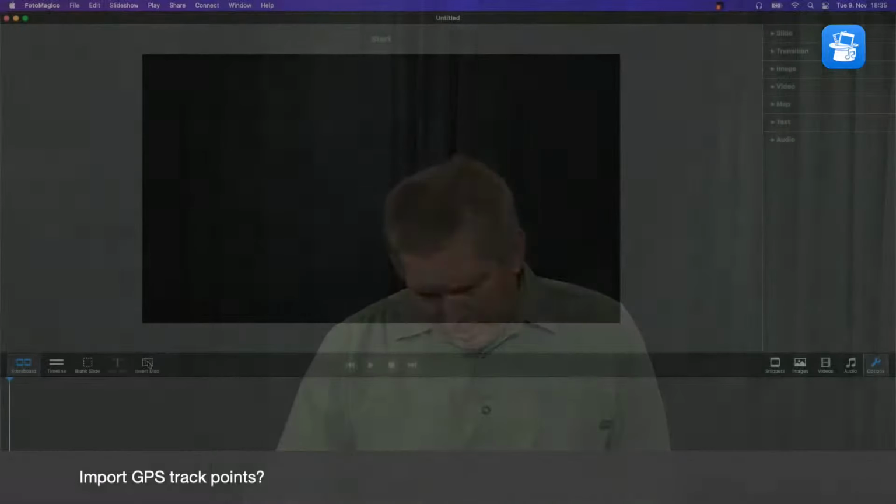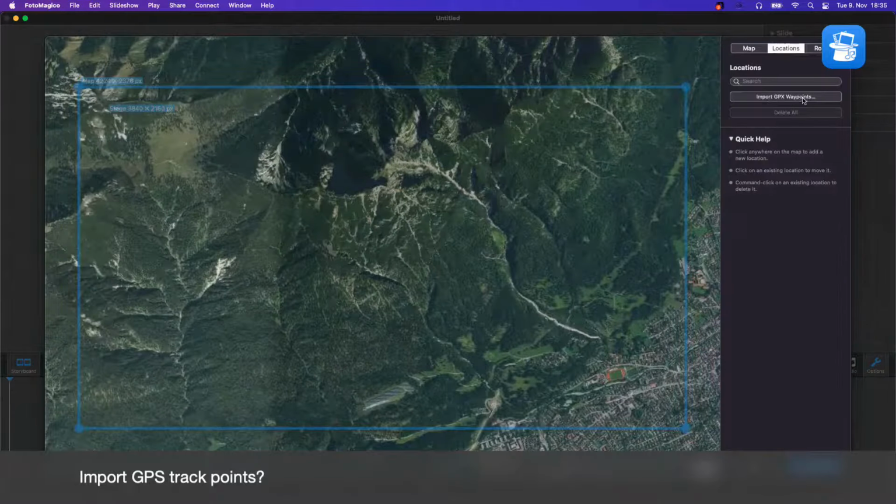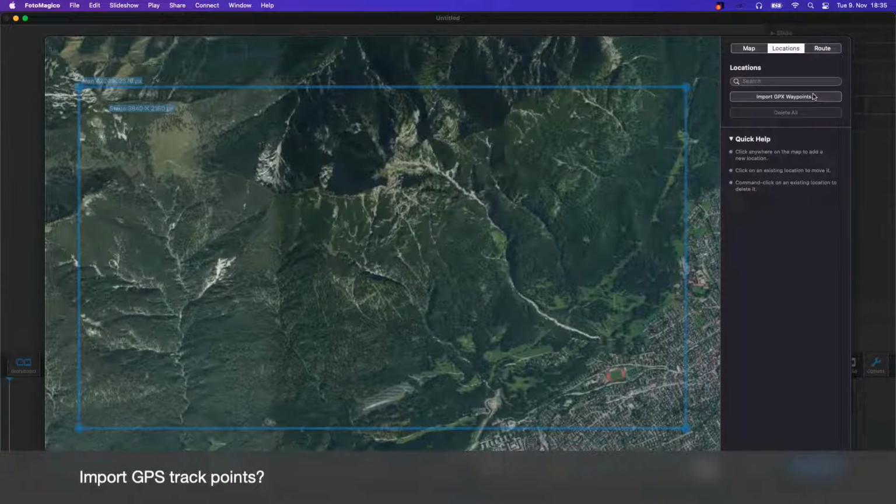Also, can we import GPS track points? Yes, I think we showed this already. Well, the track points, we didn't show it, but yes, you can import waypoints. That's under the location tab. I can quickly show you. If we create a new map, and here the location tab, you can import waypoints from a GPX file. I don't have one with me right now, but yes, it's possible.